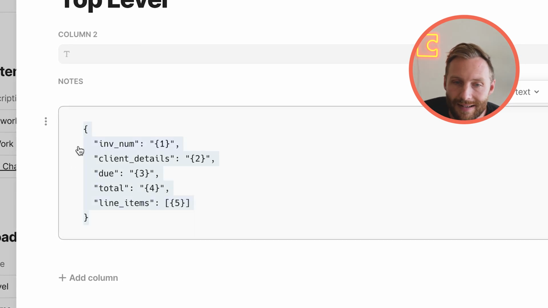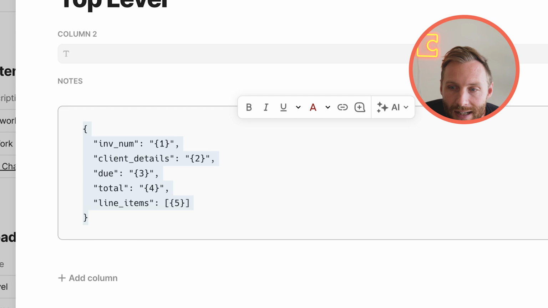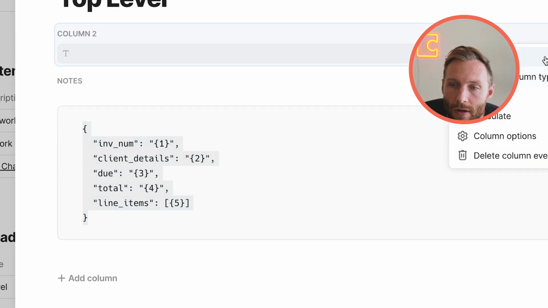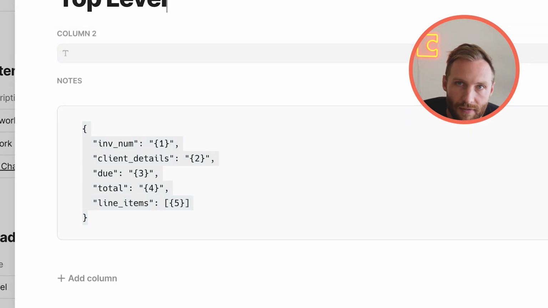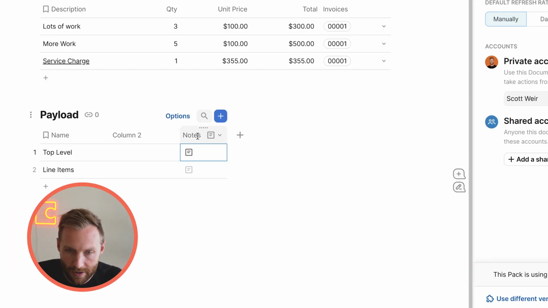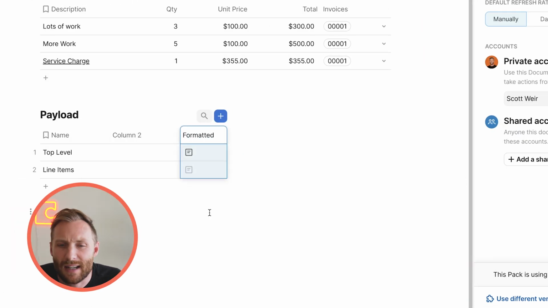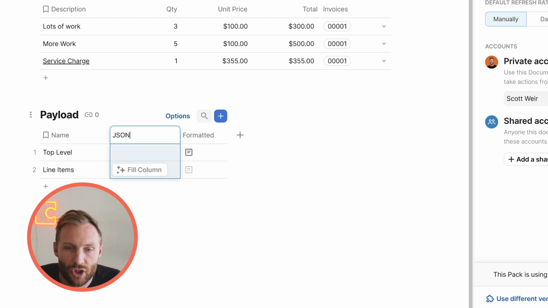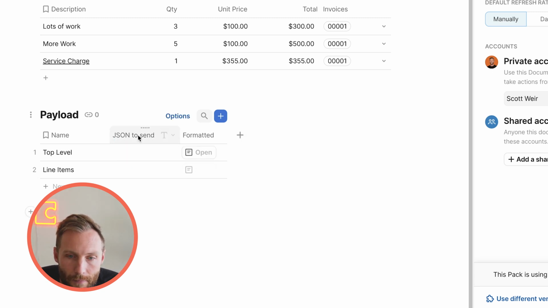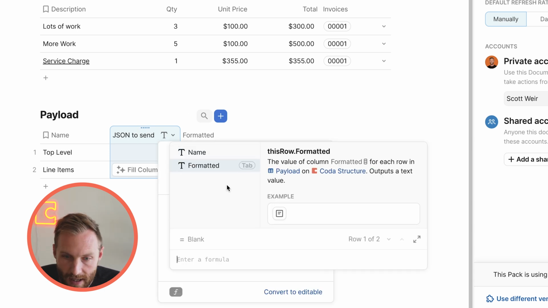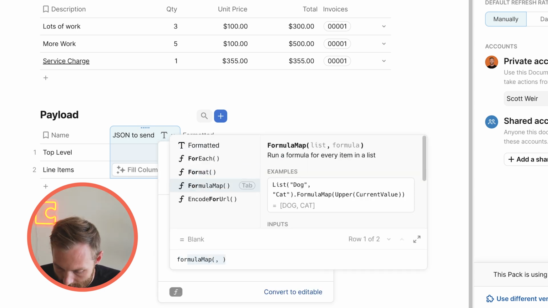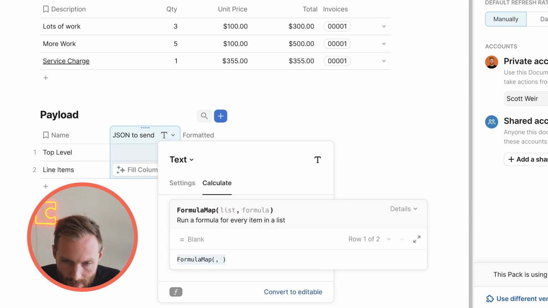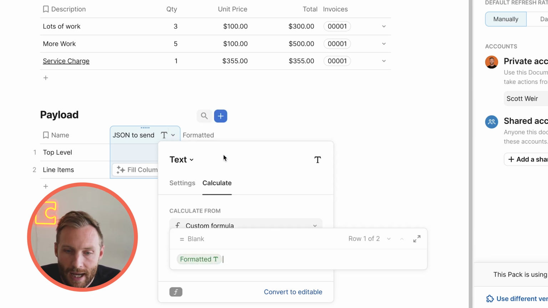So that's a way to just see it easily. I like doing that, and then what we're actually going to send over is a different version of that. So I have this one more. I call this formatted. That's where you can see it. It's easy. It's nice. This is the actual JSON to send. Okay. So what I'm going to do is make this a formula. So I'm going to put a formula on this that's going to say formatted JSON.